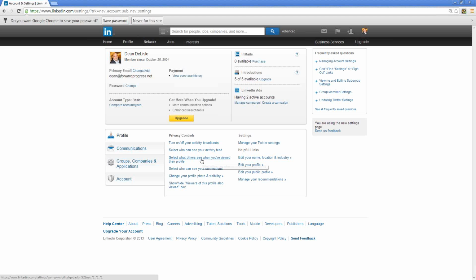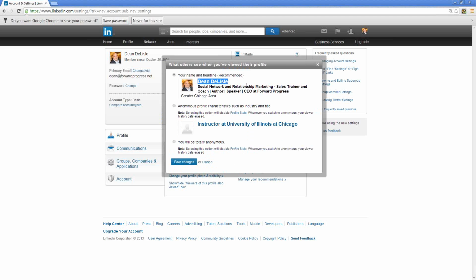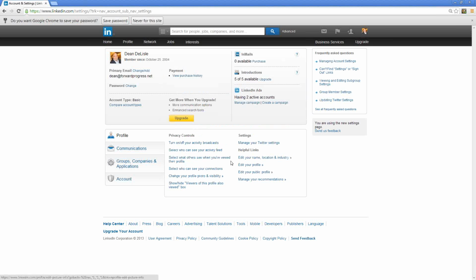Select what others can see when you view their profile. I usually have full disclosure. When I'm viewing your profile, you can see that I viewed your profile. Now if you get into the anonymous factor here and you don't want people to see, you just want certain people to see your background or who you are, you will not be able to see others. So you are electing to not see the detail of others if you remove that detail. You do have that option though.